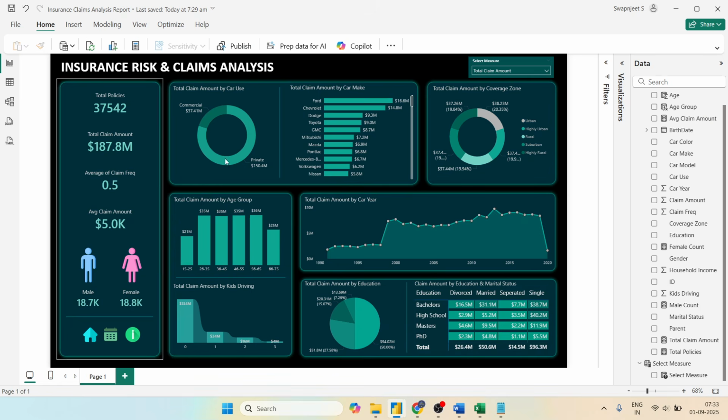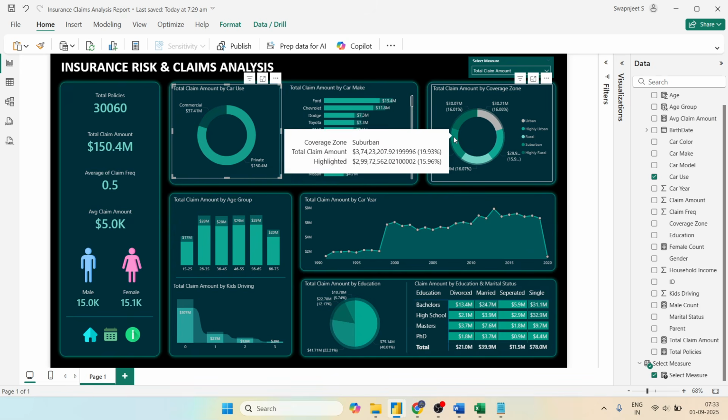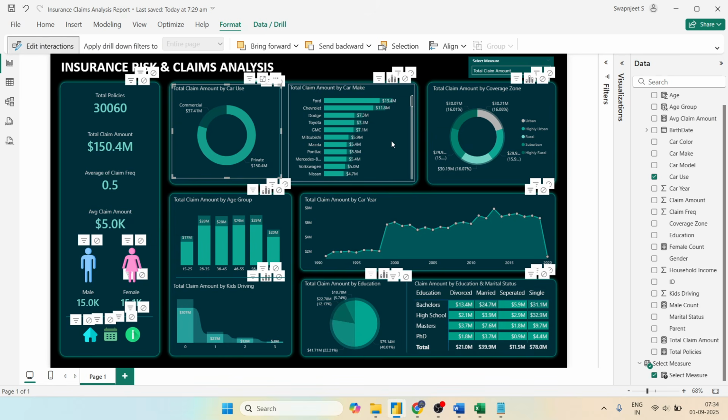And as I told you earlier, when I click on this, it should be filtering all these values. When I click on this slicer, you can see the values are highlighting, not filtering. For that, I will go to Format page and click on Edit interactions. Wherever highlight has been selected, you have to change it to Filter, and you can see it has been filtered now. Similarly here, choose Filter, and here also.